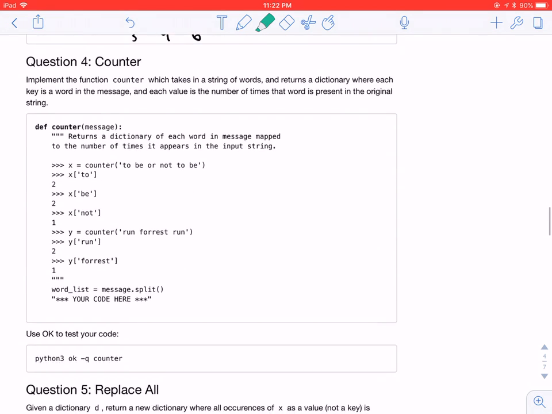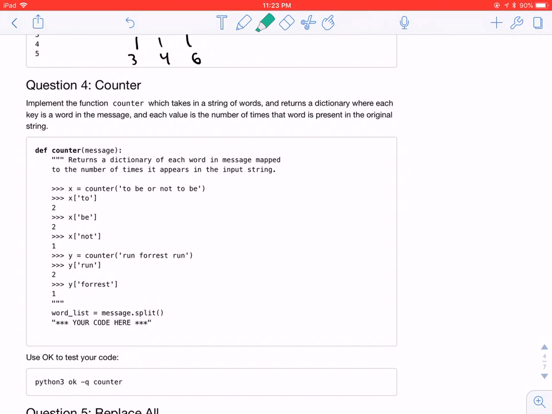All right, so moving on to question 4, we have a very nifty function called counter, and it's going to take in a string of words and return a dictionary where each key is a word in the message and each value is the number of times that word is present in the original string.